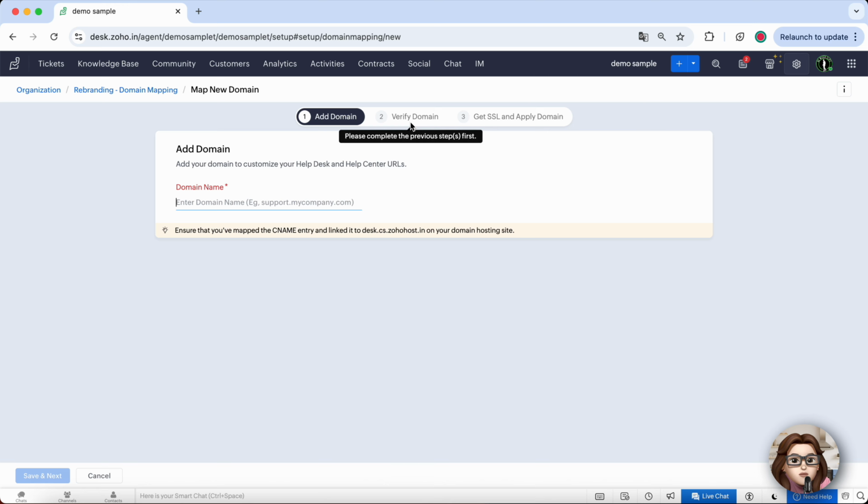At this stage, Zoho Desk will ask you to update DNS settings with your domain provider. This usually involves adding a CNAME record that points your custom domain to Zoho Desk. You can do this through your domain host's control panel or ask your IT team to help if needed.